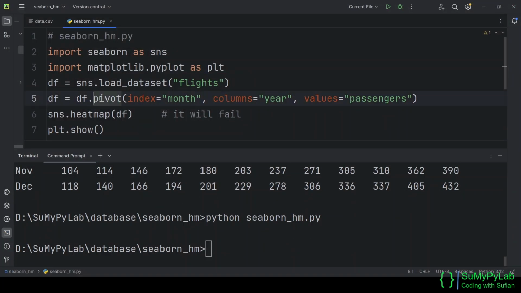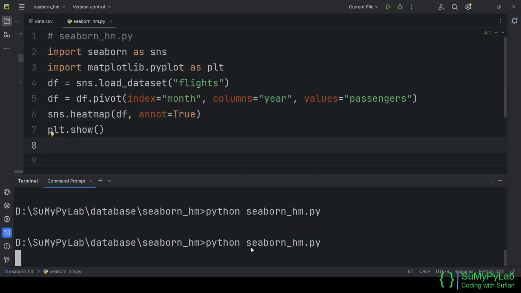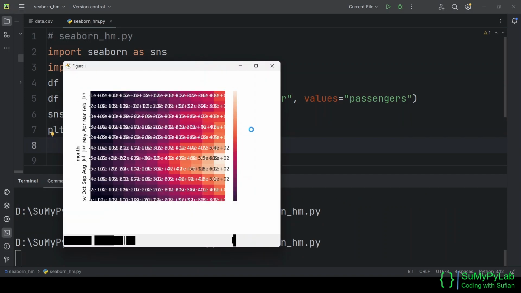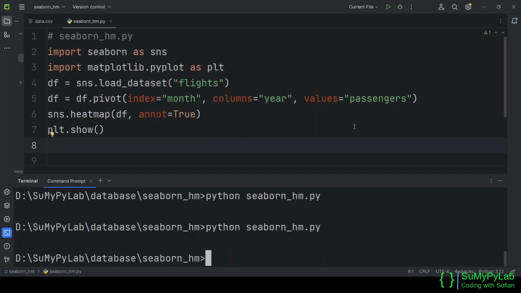Now let's explore a few additional parameters of the heatmap function. We may use the annot parameter for annotation purposes. If true, the data value will be shown in each cell. As we can see, the values are in exponential format. We may format this with the fmt parameter.